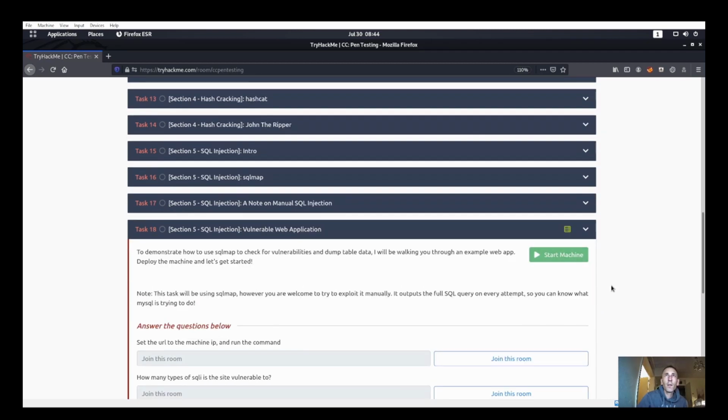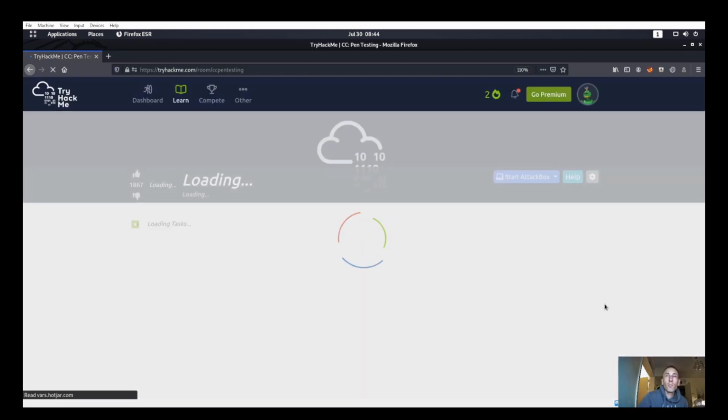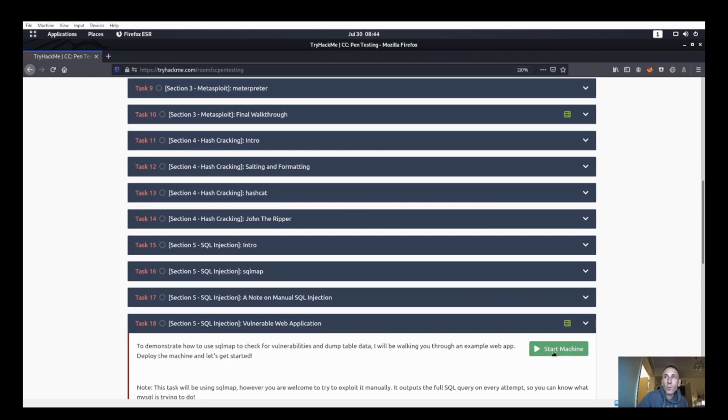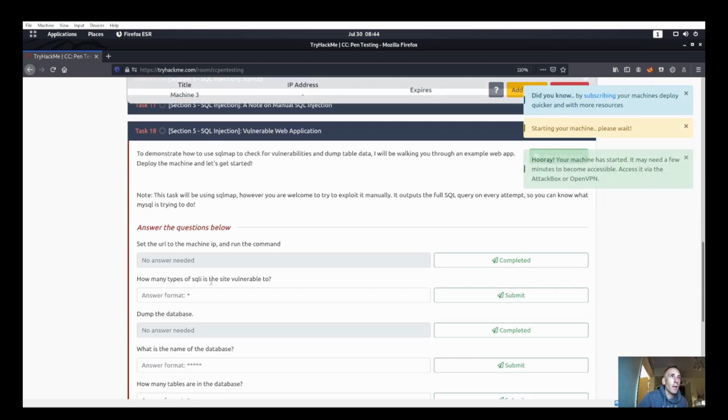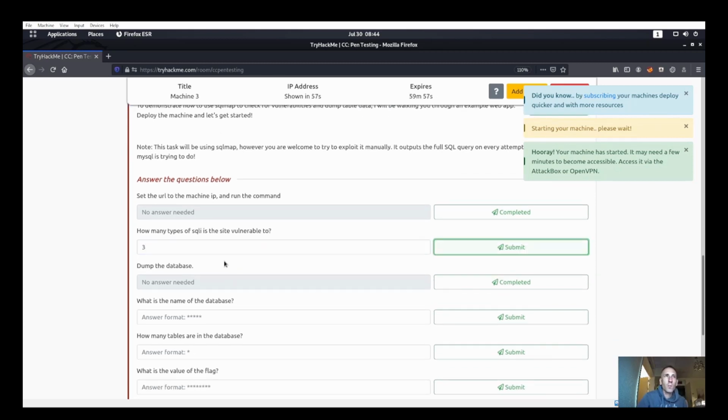Let's go ahead and do... I have to join this room or anything like that? I do. Let's go ahead and join this room, and we'll do this one also. And that'll be, hopefully, a little bit easier ones for you guys. And we'll see what we can do with that. I don't know. There's like three different types, so let's try that.